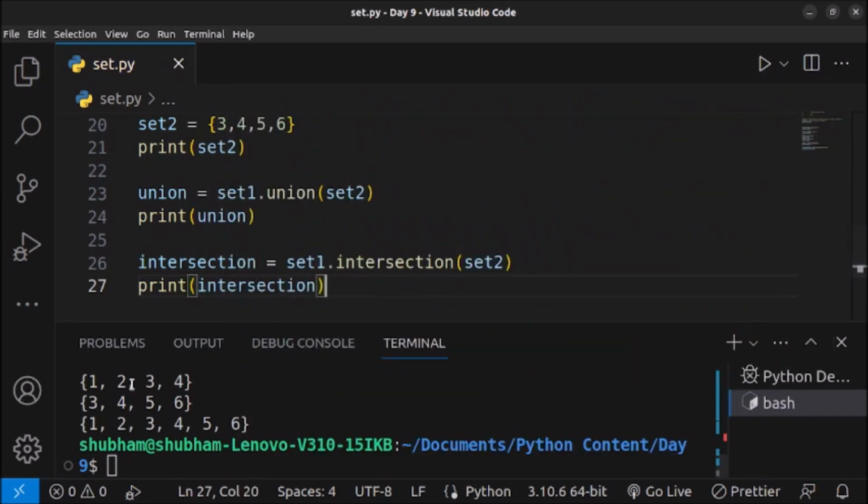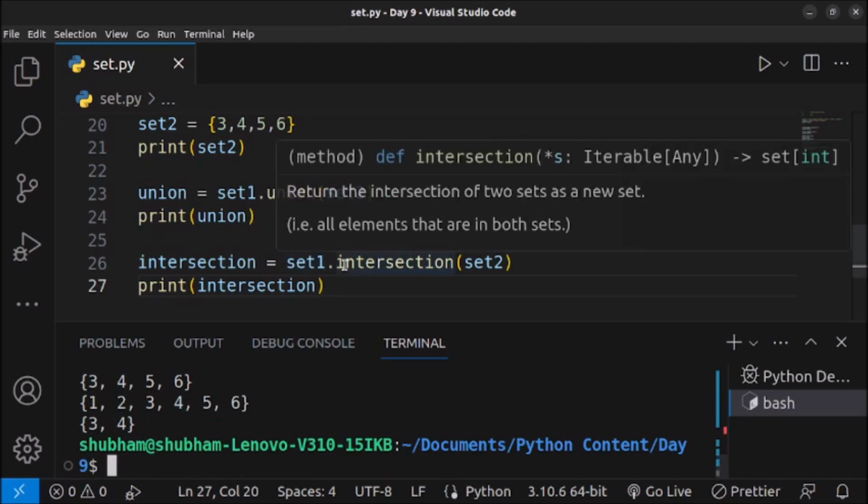So here the common values are 3, 4. As you can see, 3 and 4 are available in set 1 and 3 and 4 are also available in set 2. So this will be printed after this line. So let me execute this. As you can see, 3 and 4 are printed. So this is how intersection works.